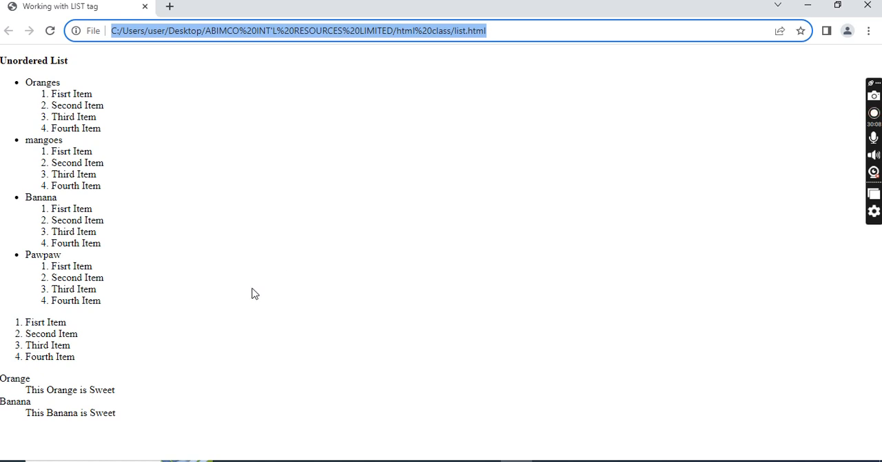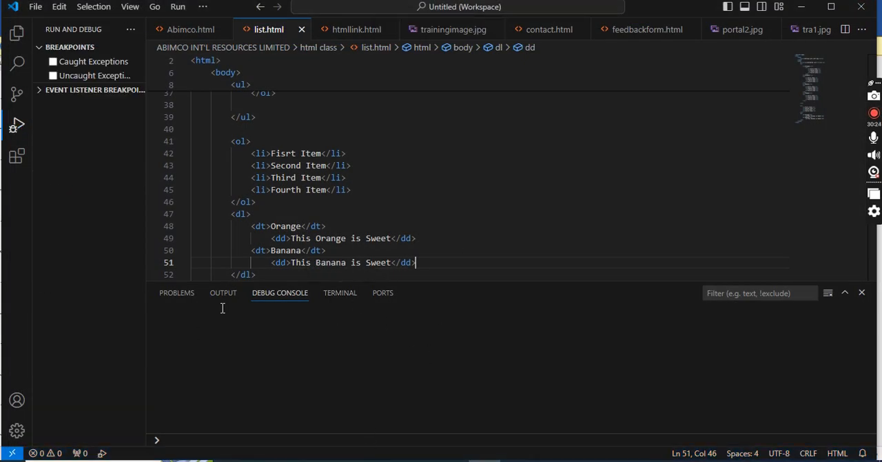I don't know if we are all getting it. Please, I want to believe we are getting it. So I want to introduce you to the DIV element. I want to introduce you to the DIV element, the division element. Let's quickly look at it.